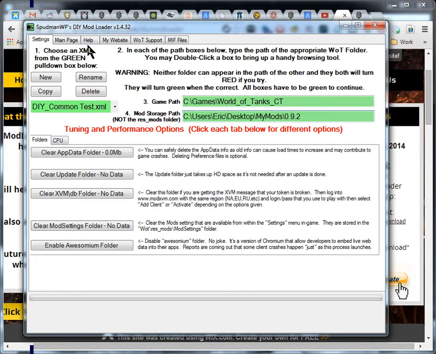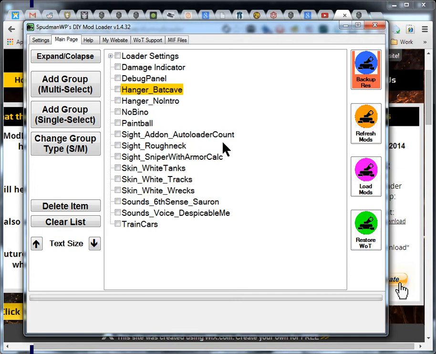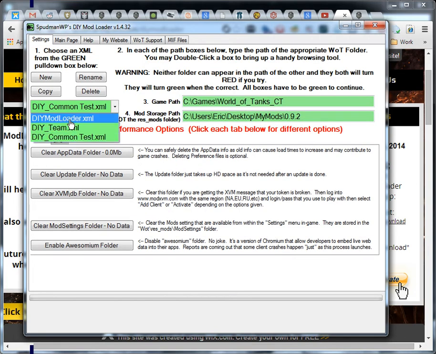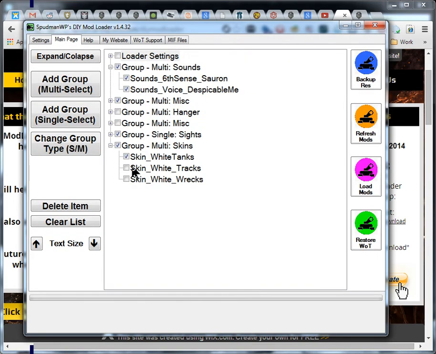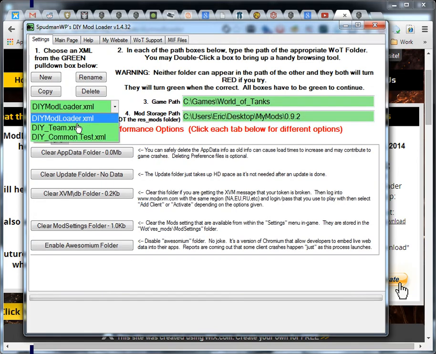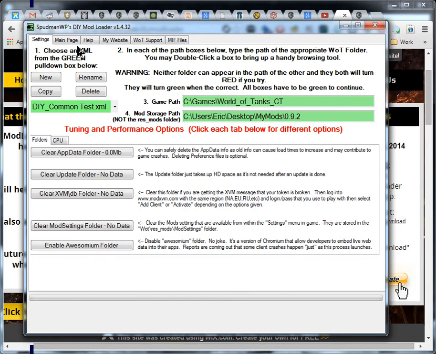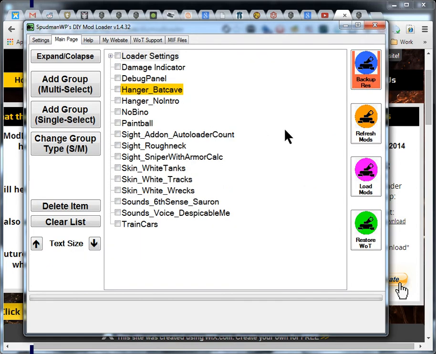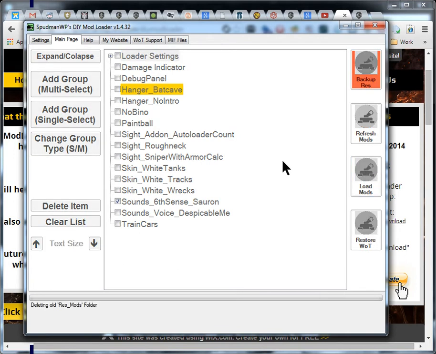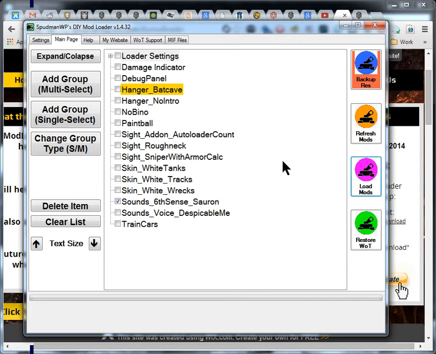Now, when I go to main page, you notice it starts like with the version, like yours first started off. It does not look like the default, which is all selected and everything else. It's team. And let's go to common test. Now, let's say in the common test, I'm just trying to test out the 6th sense. There you go. So now when I load this, all it's going to do is load just that one mod, because you're testing just that one mod, or whatever you're going to do.